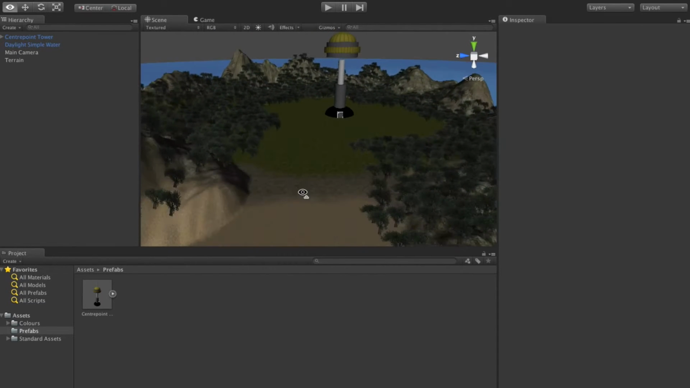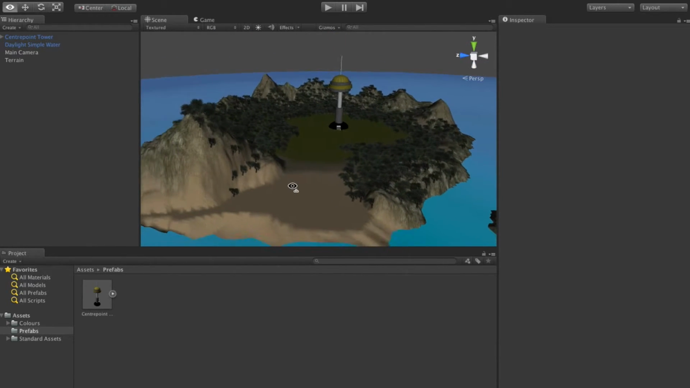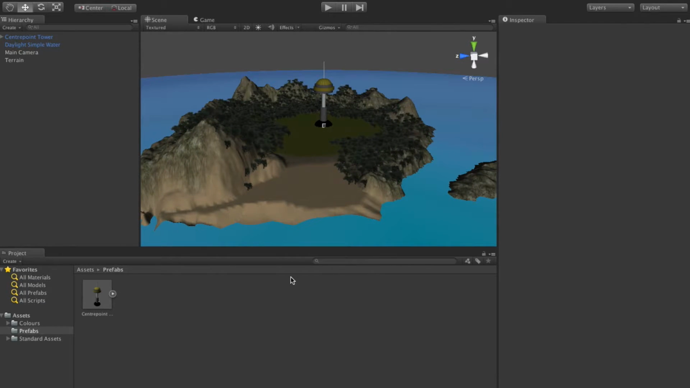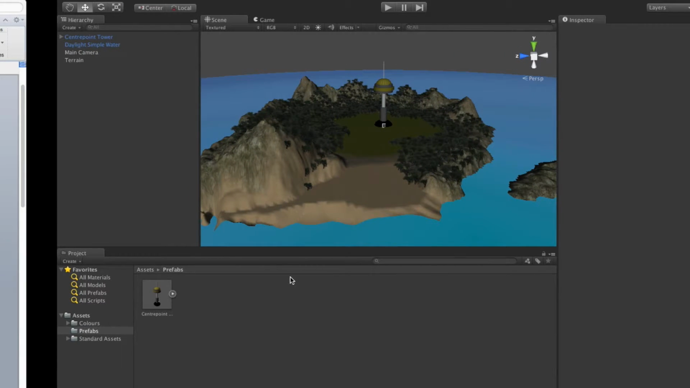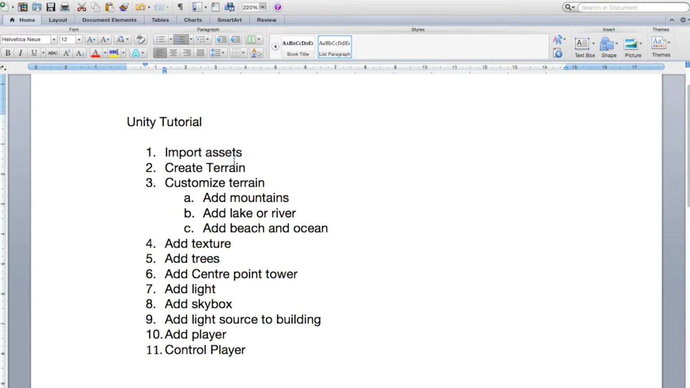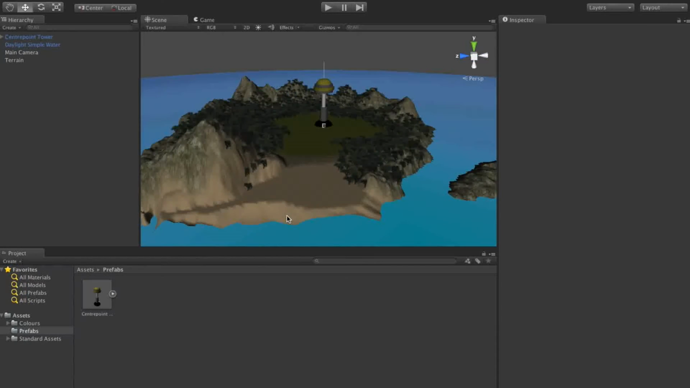Okay, so now that our tower is in, the last thing that we need to do, and I'll just double check the list and make sure we've done everything. Imported assets, created terrain, customized the terrain, added textures, added trees, and we've just put our center point tower in. We will add light and a skybox and then some light source to the building. We will then finish up by adding a player and then control the player.